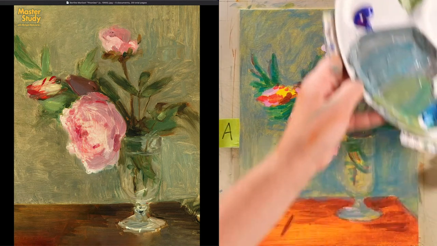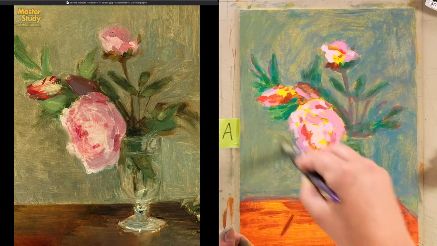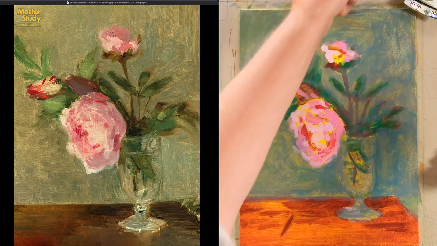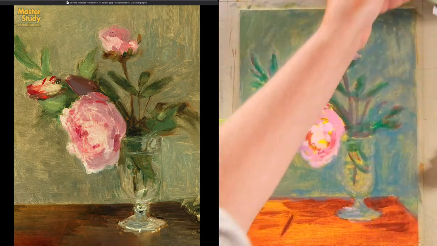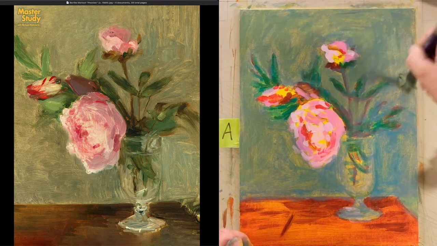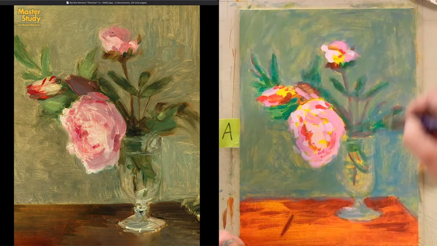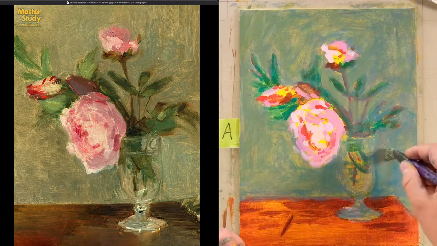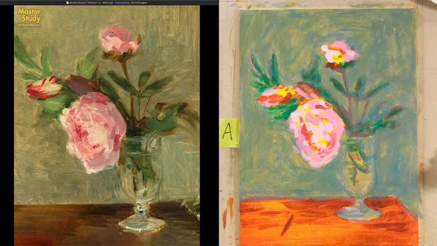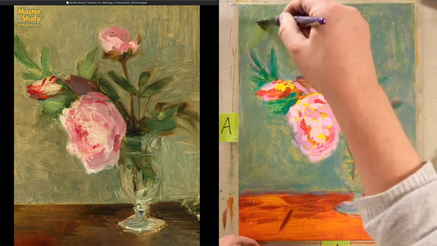Maybe let's see if we put a bit more of this greenish color in here. This is going on very thin. There's very little paint coming off of my brush here. Closer. I mean, I could even do a little bit more. Let's just take a bit more yellow. Why not, right?